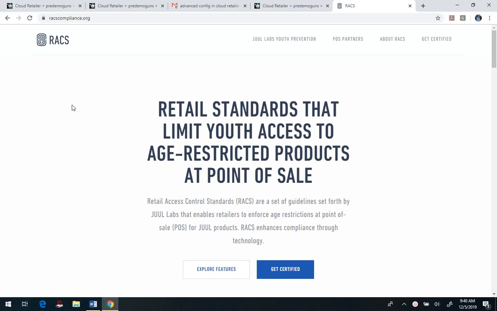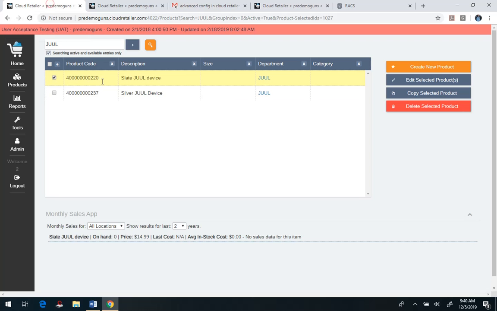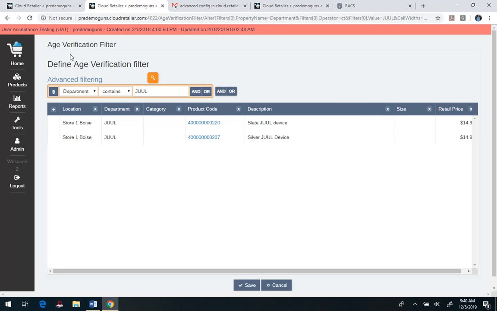We'll create a playlist. The first part here is we're going to go over the age verification settings, and we're going to start with the back office. And the back office part of Cloud Retailer is browser-based and access anywhere. So we want to make sure that we have our JUUL items in. And then we're going to define our age verification filter.